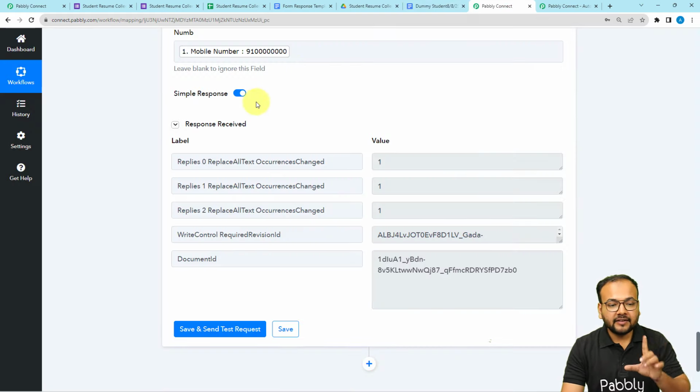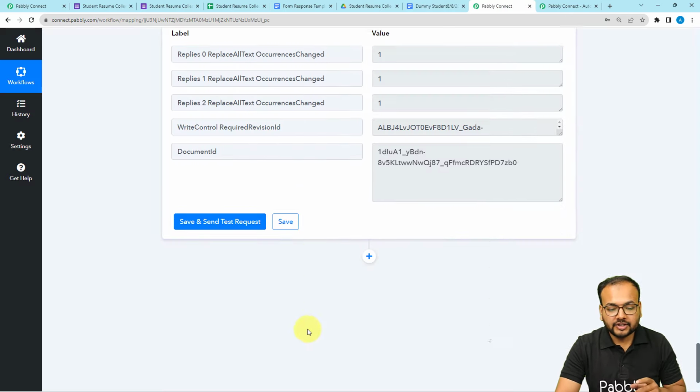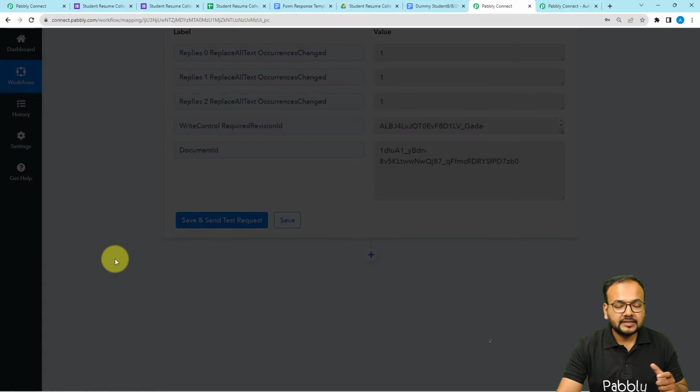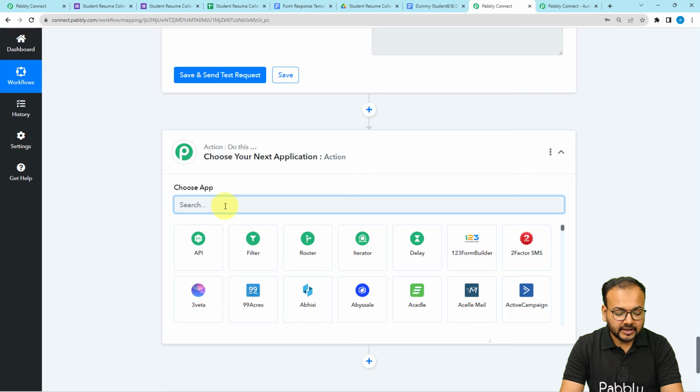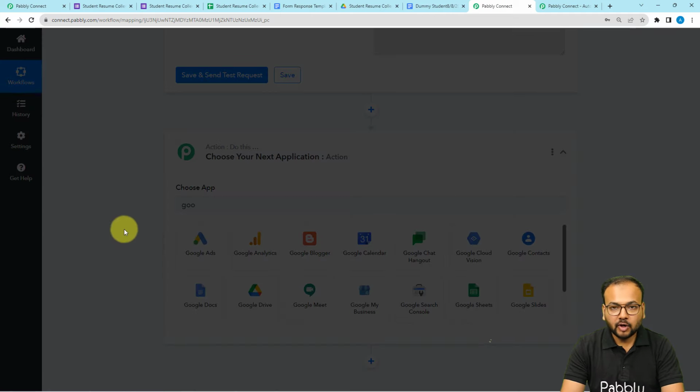But we have one thing left here. We have not mapped the image we have got from the form submission. Now to add the image here, we need to add one more action step. Just click on this plus icon and we are going to connect with Google Docs once again to insert the image inside the same document.